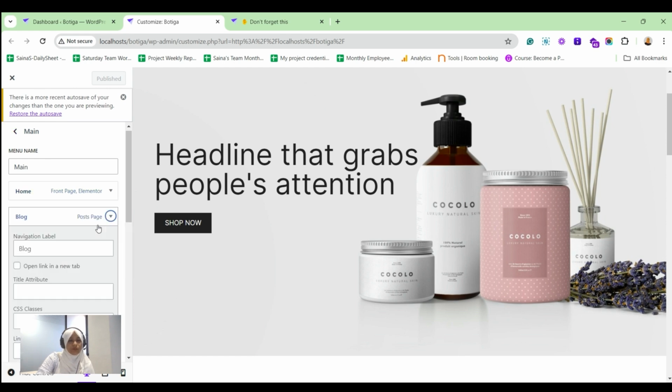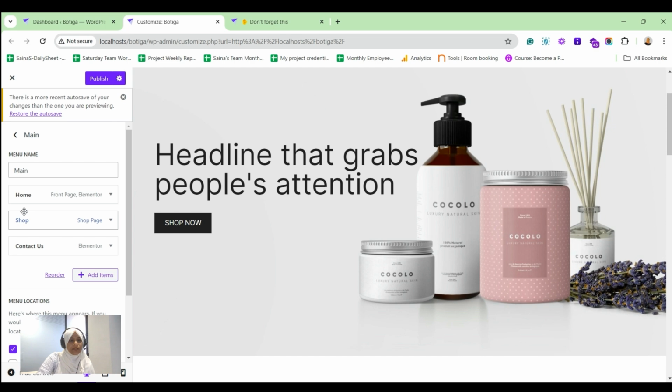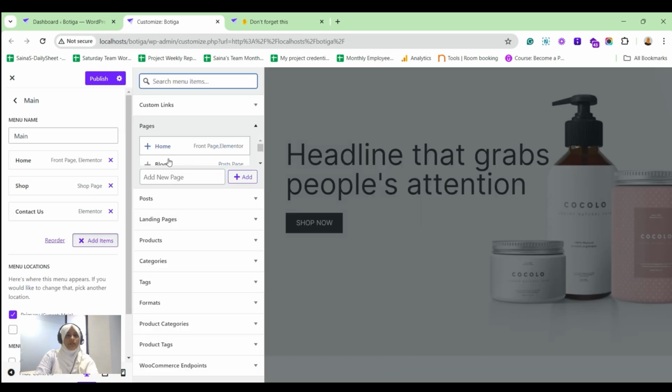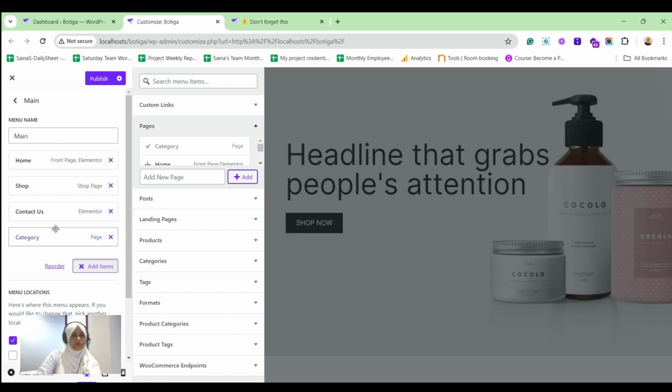So I'll be removing the blog page from here, and I'll be adding one more item. So I'll be creating a new page. It will be named as category, and I'll be adding the page. So it will take some time. So here it is. I'll be adding it after the shop page, or what we can do is add it as a sub item. It will be the sub menu for the shop page.